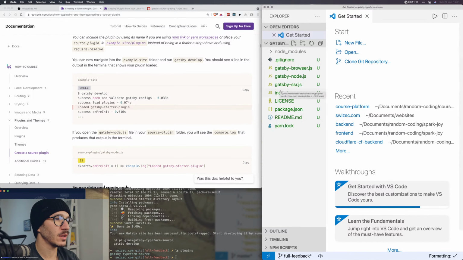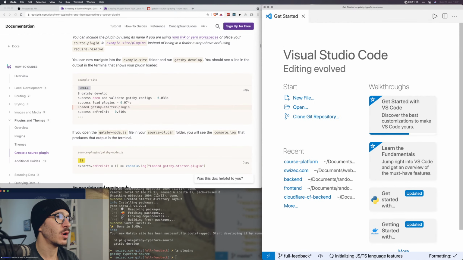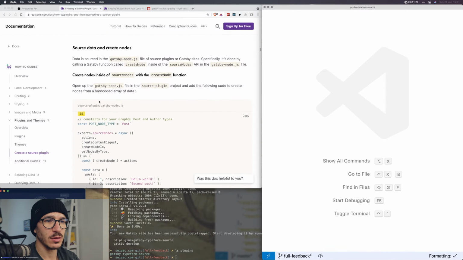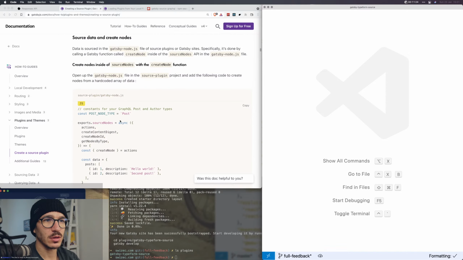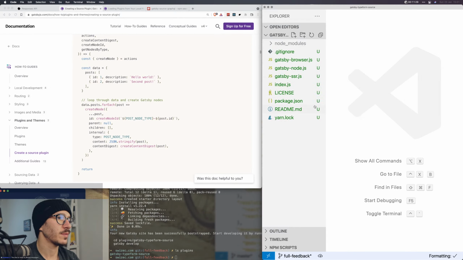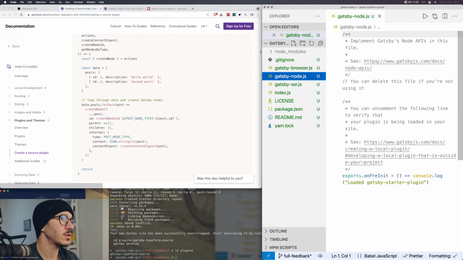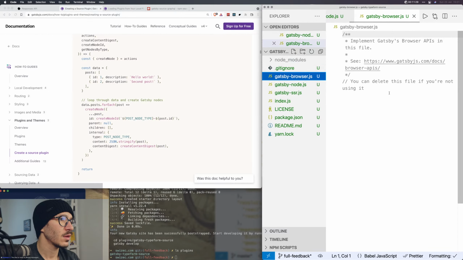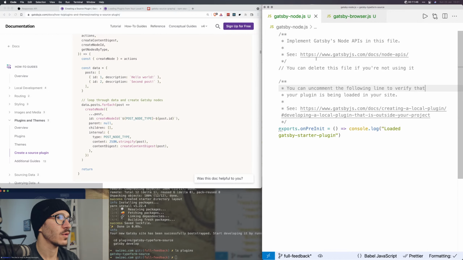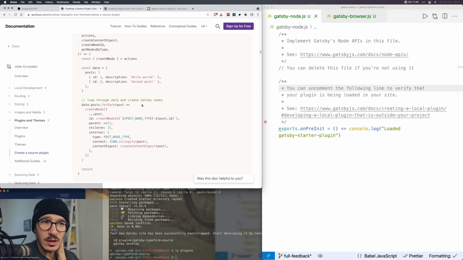Cool. And let's see, in index.js, that's a no-op. And source data and create nodes, we're going to think of that later. Wait, am I making the right kind of thing? Gatsby node, implement Gatsby node. You can uncomment. Okay. Gatsby browser, we're not going to need that. Gatsby SSR, we're also not going to need that. It's just going to be Gatsby node. Perfect. So here we're going to say what?